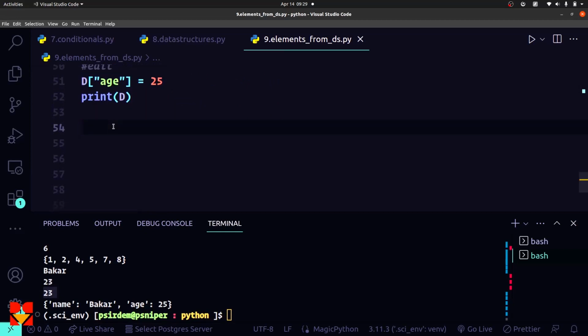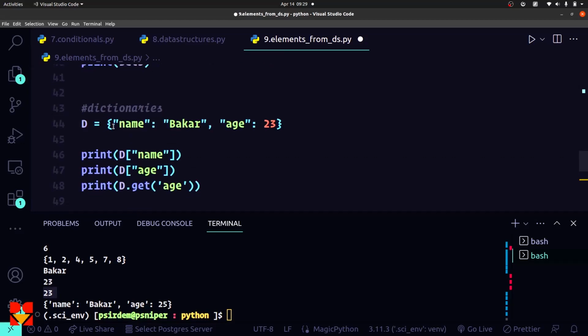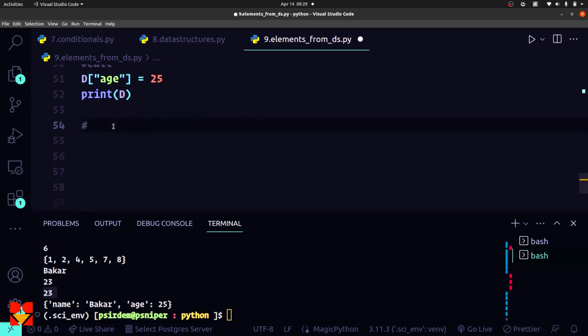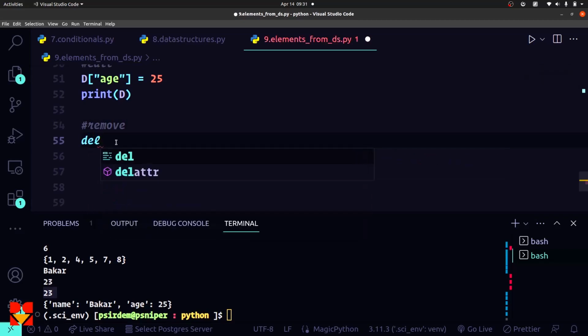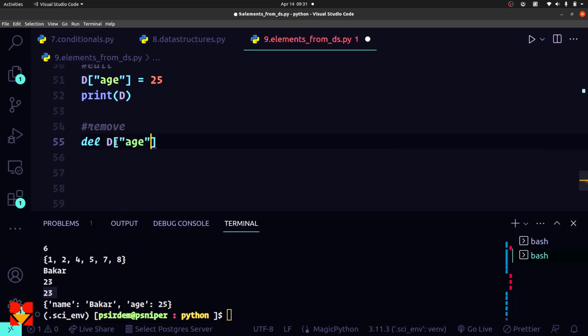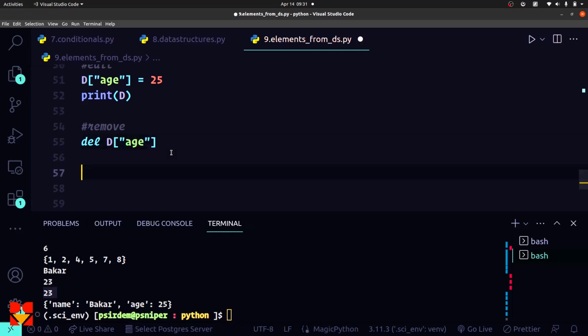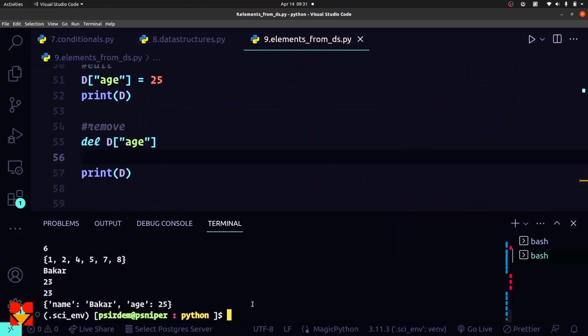All right, so now let's look at how to delete or remove elements from a dictionary. All you have to do is just use the del function, and then we apply it to the dictionary. So we can say del D and the key age. When we do this and we print D, I expect that all I get is a dictionary that contains only the name.